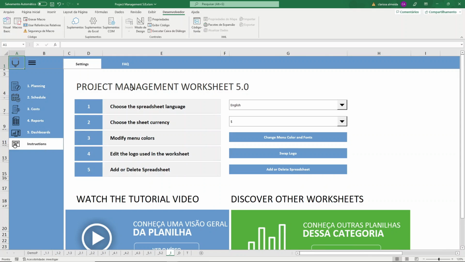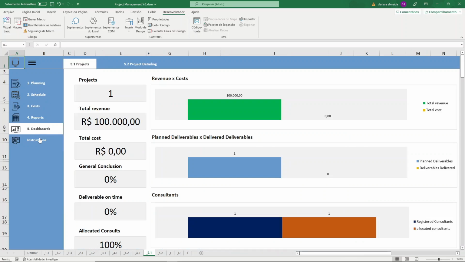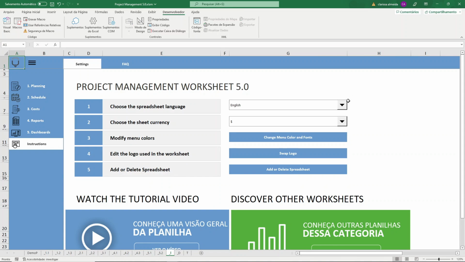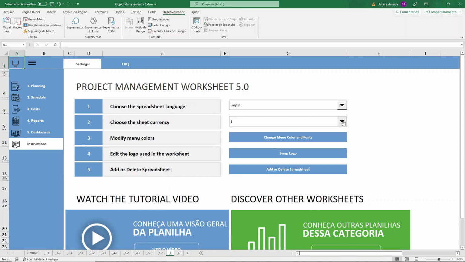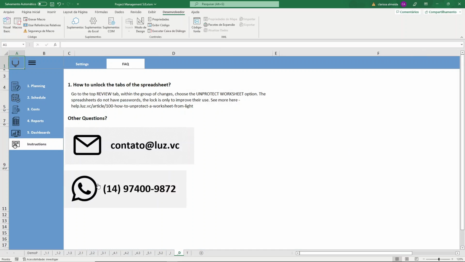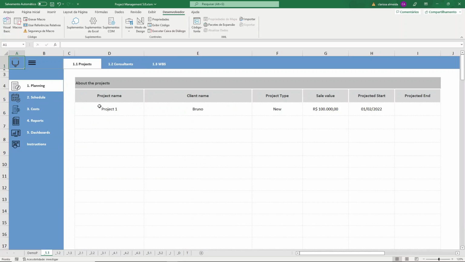As this is a 5.0 spreadsheet model, it has a top and side navigation menu, dashboards showing spreadsheet information, and an instructions tab where you can schedule a free class, watch this video tutorial again, unprotect the spreadsheet to make customizations, and options such as changing the spreadsheet language and currency, menu colors and fonts, changing the logo, adding or deleting tabs, and support. The spreadsheet allows us to manage multiple projects simultaneously.